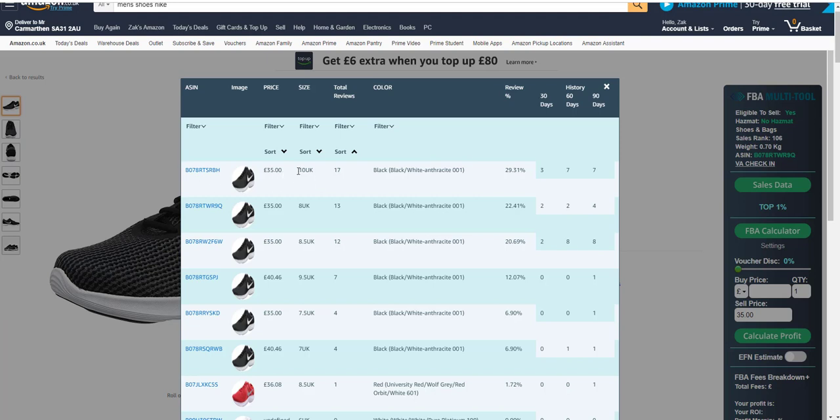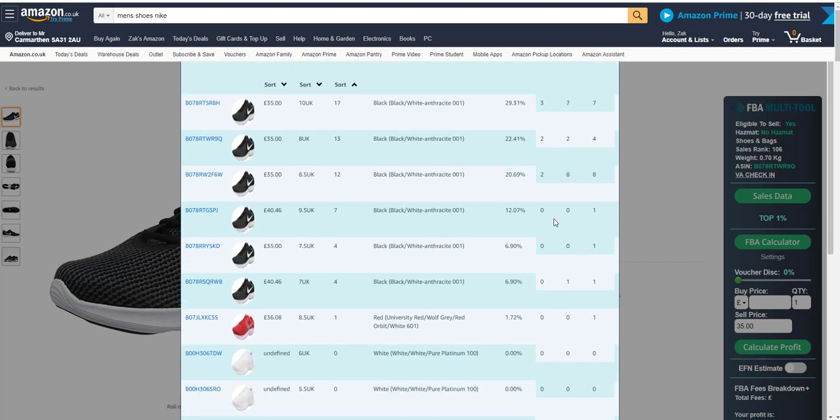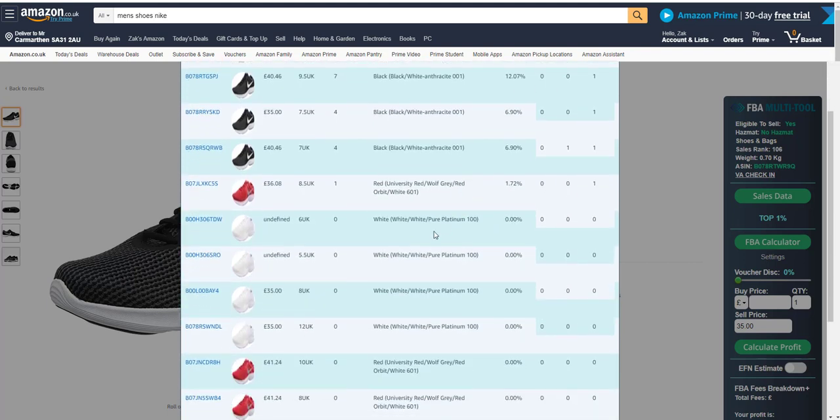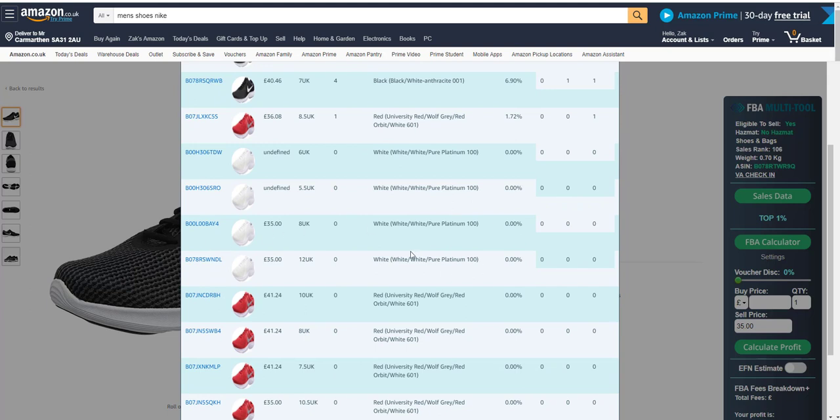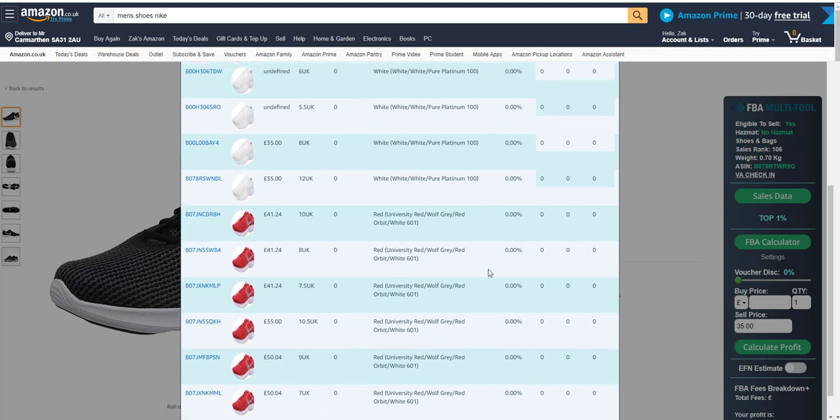and from here you can see the UK size 10 is the best seller at £35. It has nearly 30% of the reviews in total, and you can see in the last 30 days it's had 3 reviews, in the last 60 days it's had 7, and the last 90 days it's had 7. So it's not too bad actually, but it does give you a good insight on how well that item is selling, because if you went down to all these white ones here, all the reds, it doesn't look like they're the ones selling.